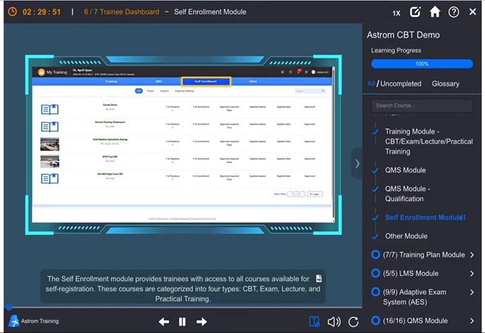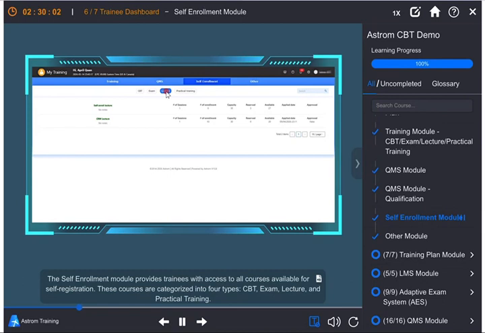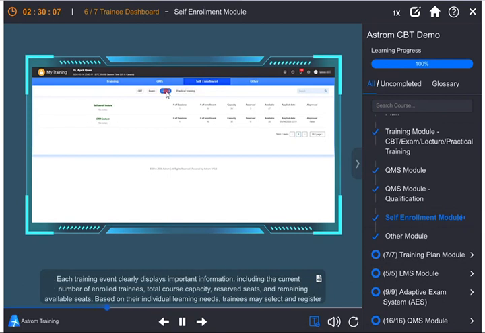The self-enrollment module provides trainees with access to all courses available for self-registration. These courses are categorized into 4 types: CBT, exam, lecture, and practical training. Each training event clearly displays important information, including the current number of enrolled trainees, total course capacity, reserved seats, and remaining available seats. Based on their individual learning needs, trainees may select and register for any event with available capacity.